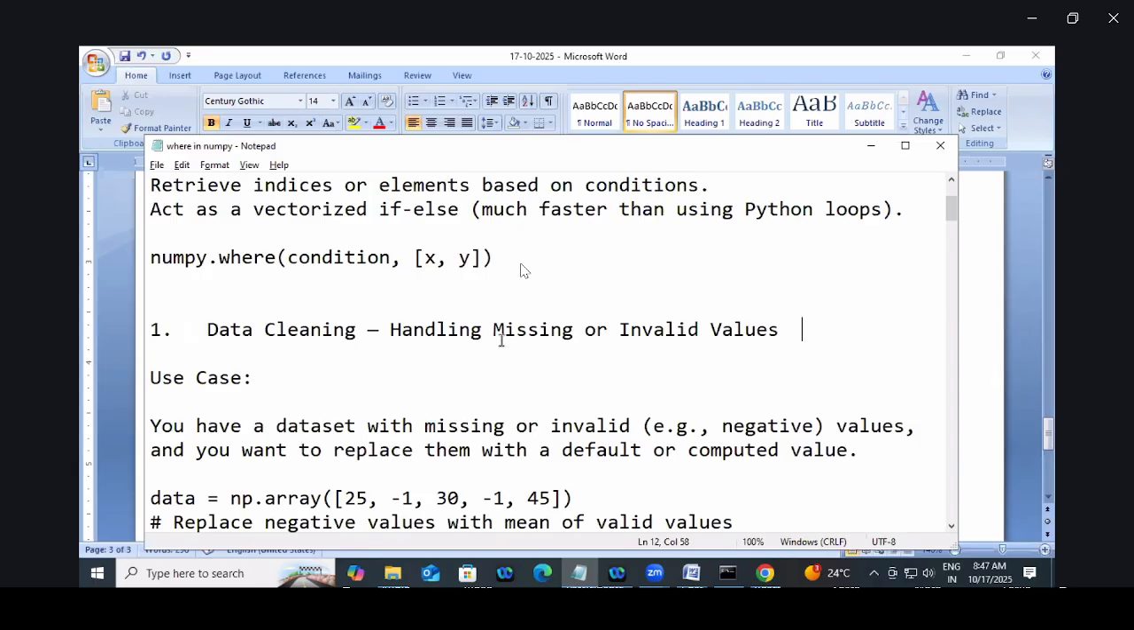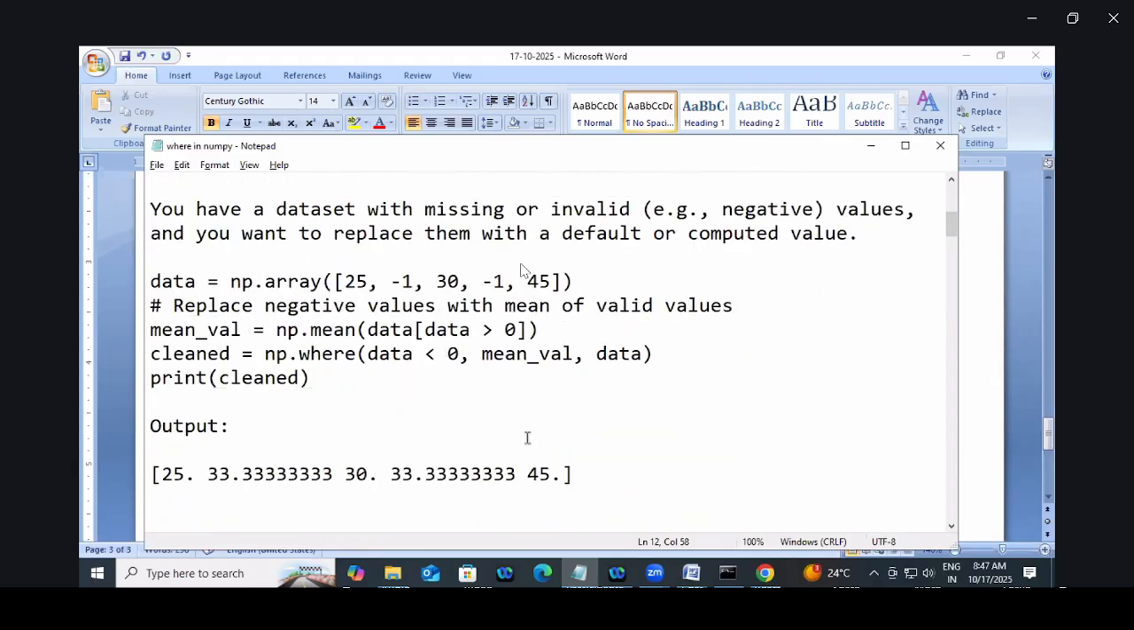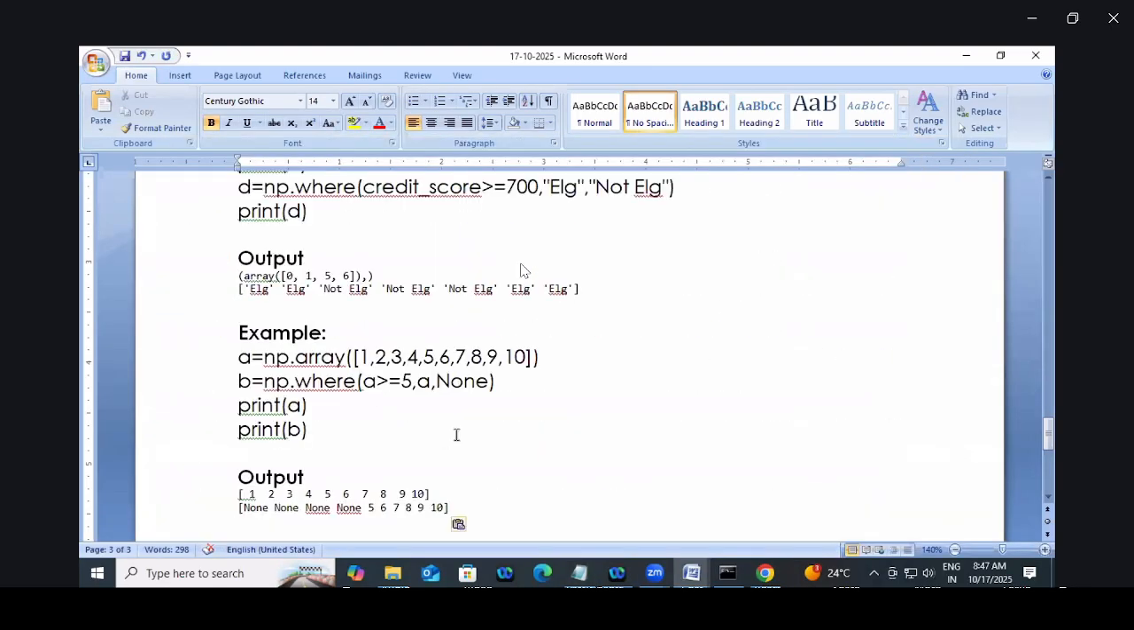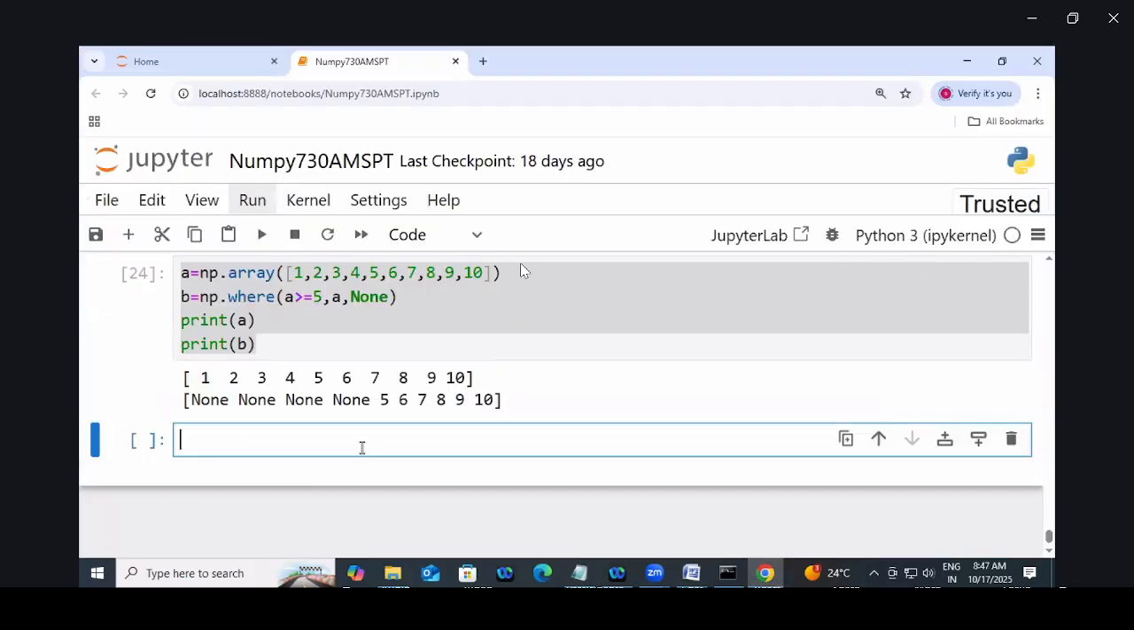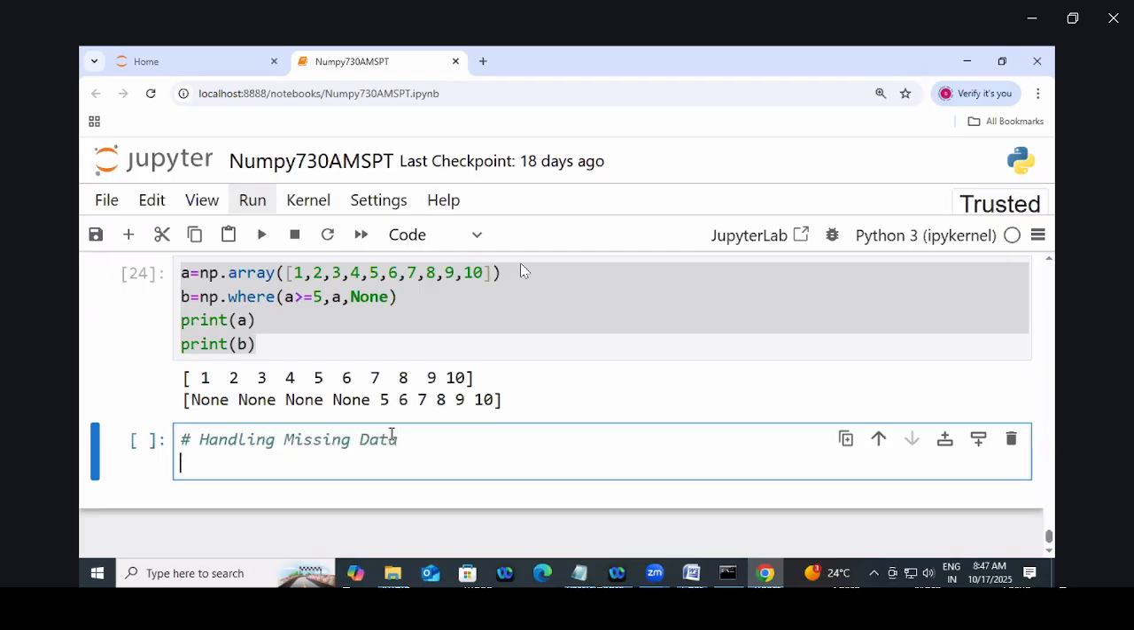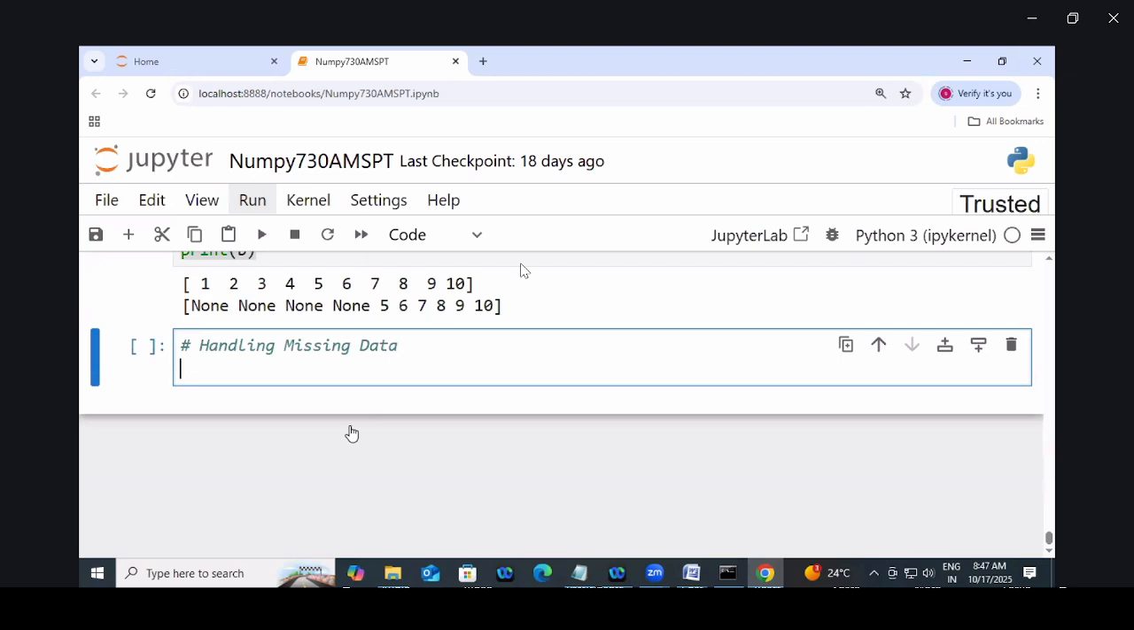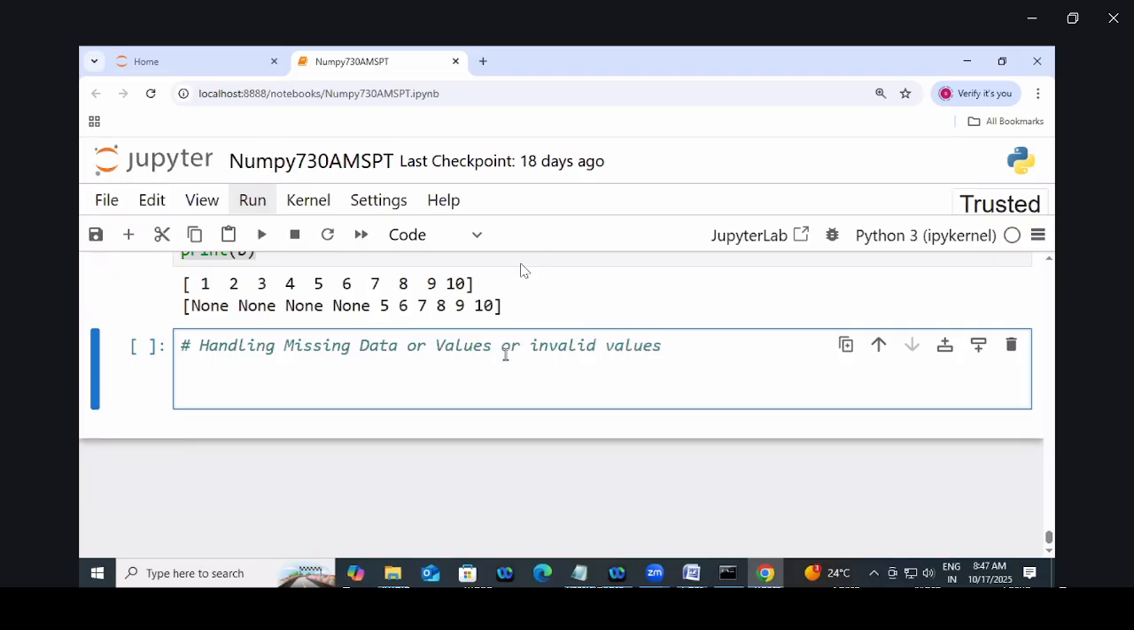How can I replace it? Where can I use it? For example, this is one use case. What is that use case? Handling missing data. So in application development, where is used for handling missing data or invalid values. Now this can be done by using where.